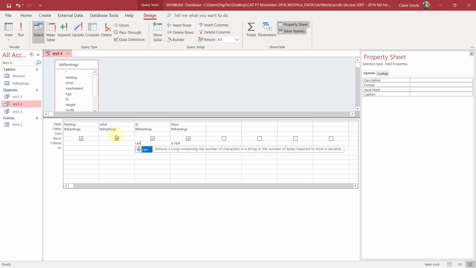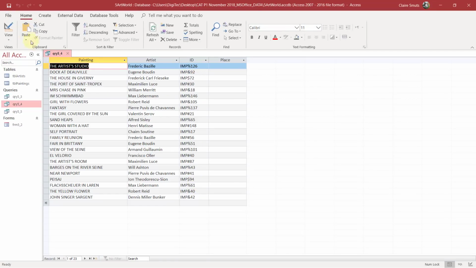Len gives us the number of characters. Okay, so len, open bracket, which field are we testing? The ID field. Double click on that so that it gives you the square brackets for the ID field. The length of the ID should be greater than or equal to 6. Personally, I find that much easier. Let's try. There you go.